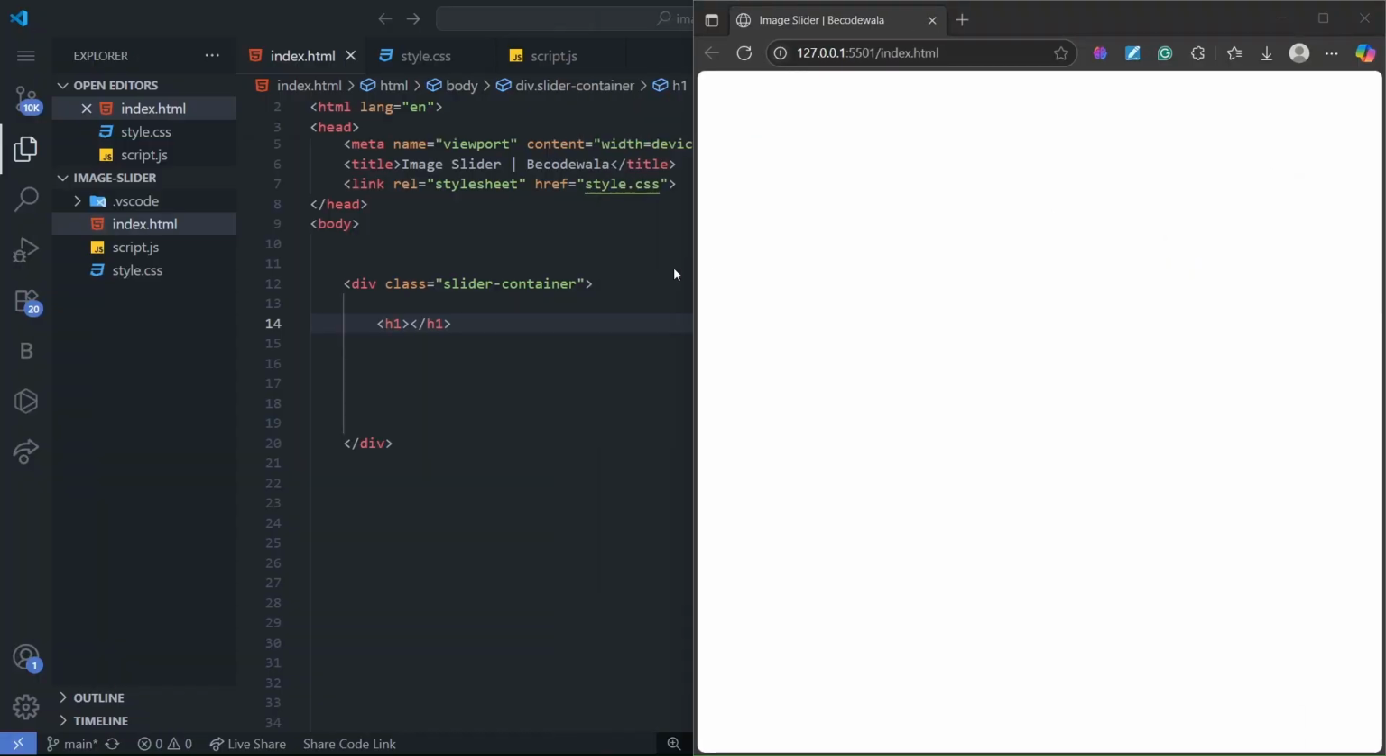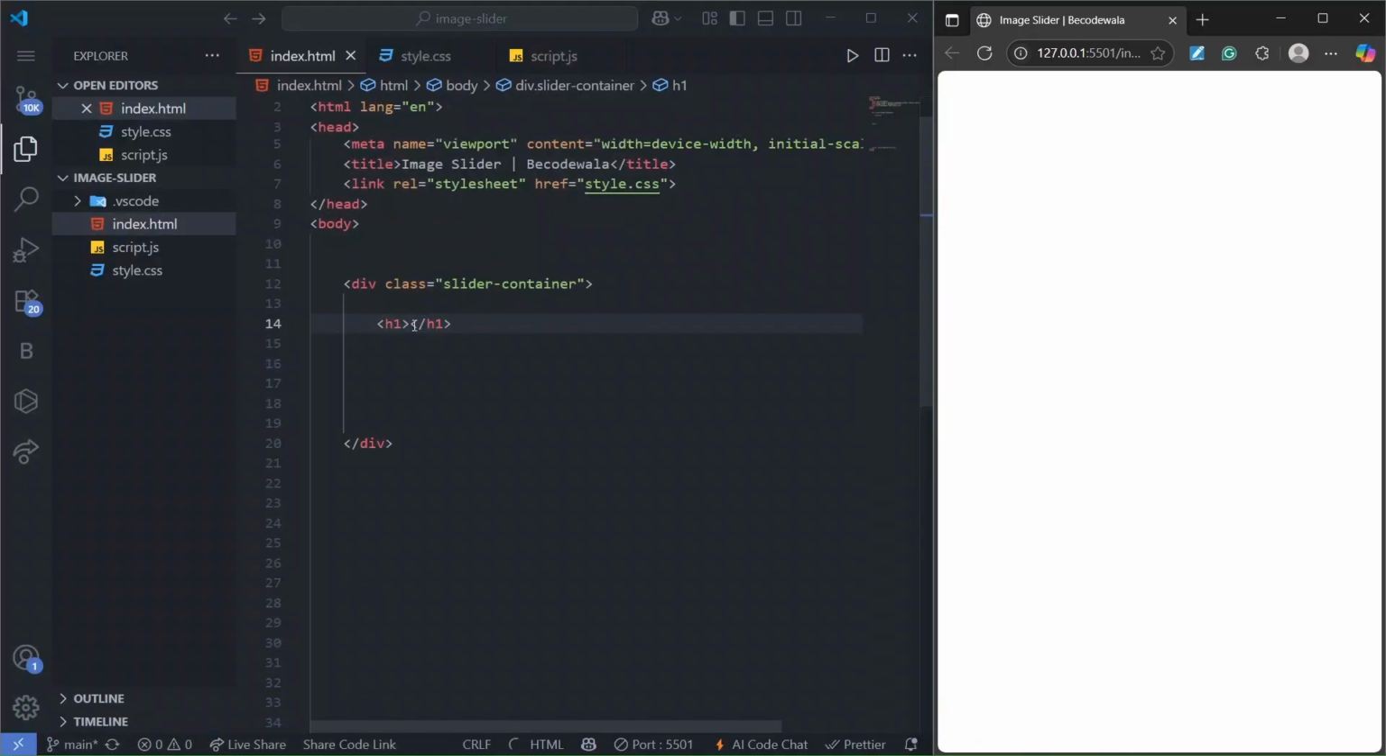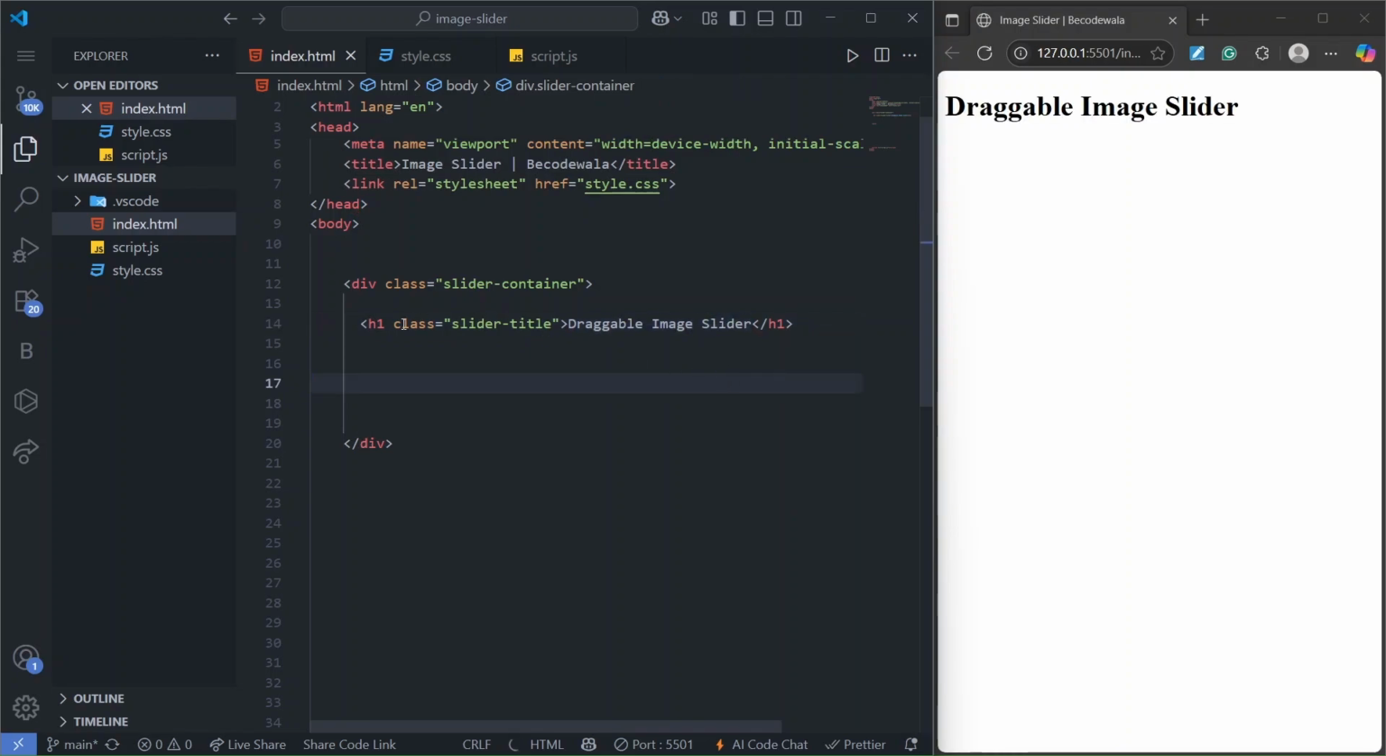So let me go with the live server, and here we will see our output. So I will split the windows. Yeah, so here in the h1 tag we have to apply the heading, the text "draggable image slider", and we have to add a class.